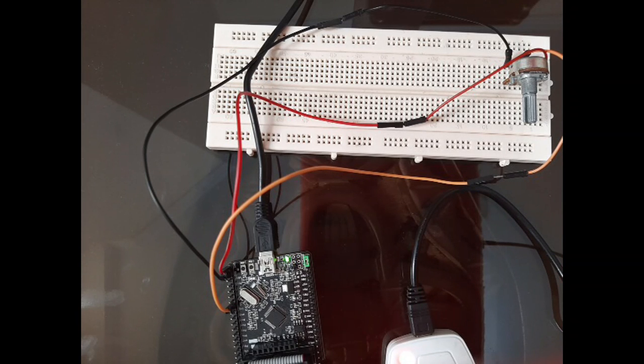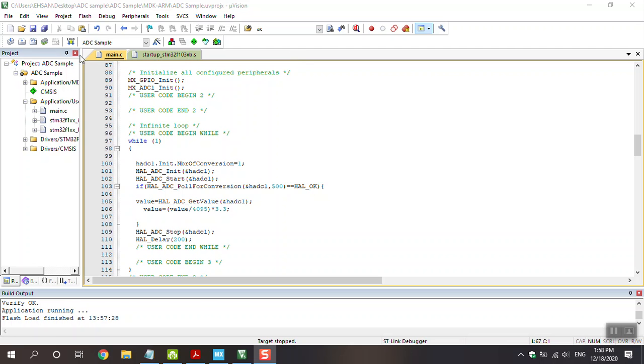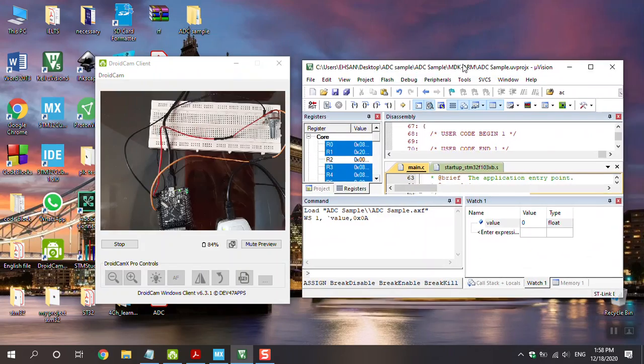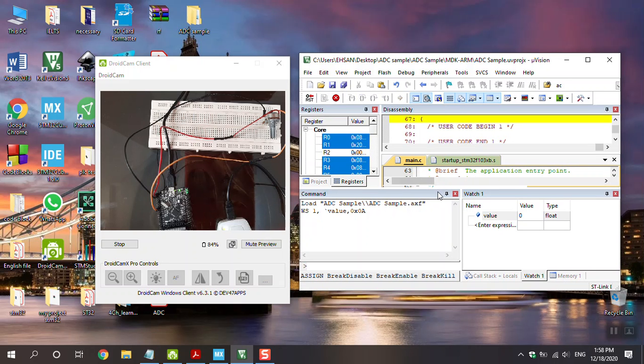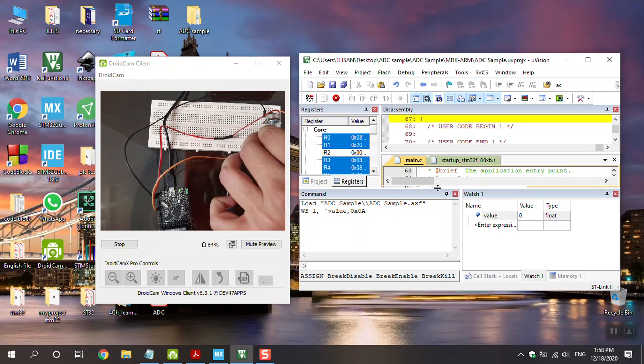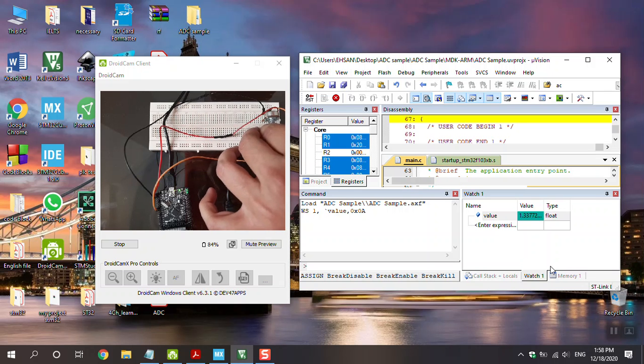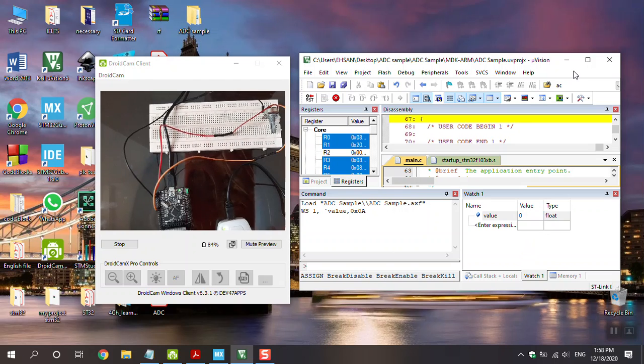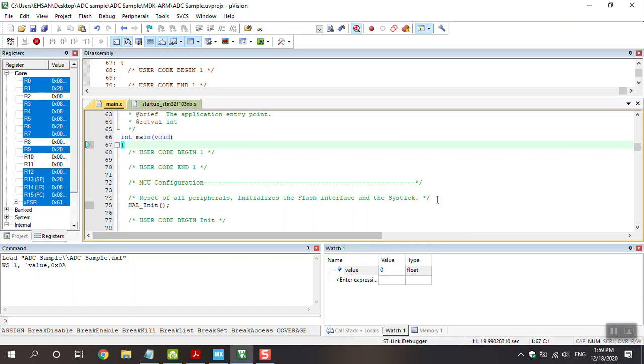Okay, go back to the code, compile, then go to this part and run again. As you can see, when I change it, you can see the voltage of the potentiometer is exactly changed until 3.2469. When I decrease that, you can see 0 here. Okay, this is the ADC and how you use that.